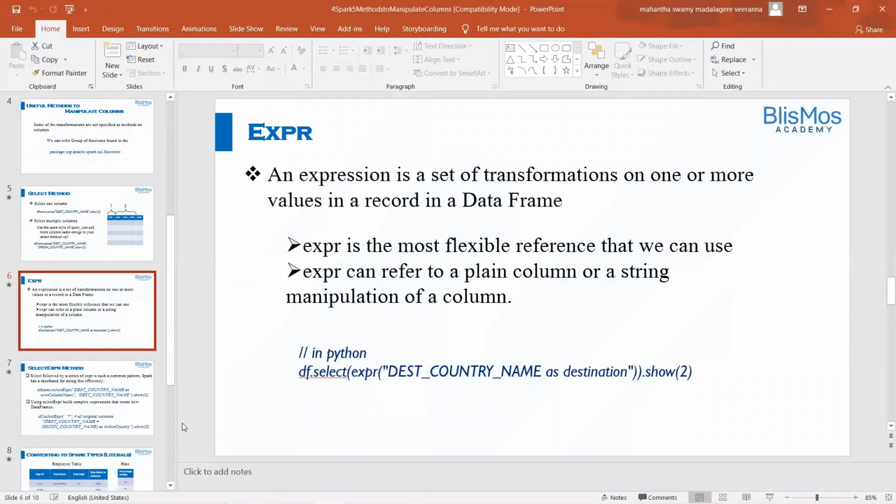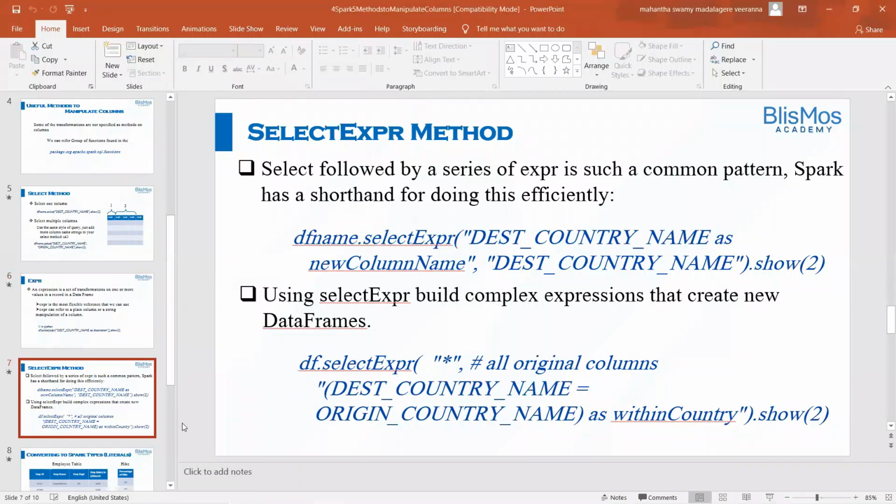Now, as we have already seen, one of the very important aspects is combining the select and select expression. What is the advantage here? We can select the columns as well, and also we can use some expressions as a part of this. Okay, we'll see both of them now.